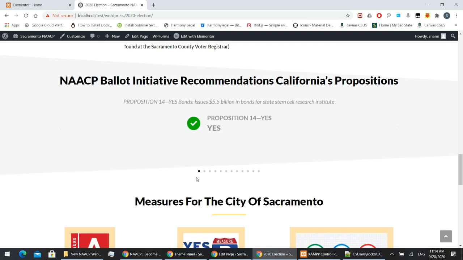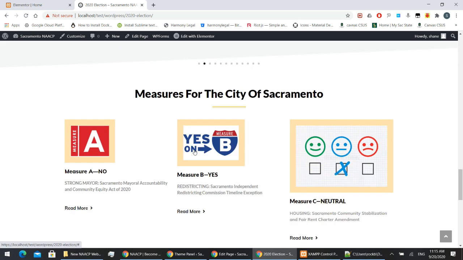Ballot. Because there were so many different propositions, I actually really liked that information. So what I did is I created a slider. If you go on this, it will slide through each proposition, explain what the propositions are, and give you the NAACP's recommendation for voting for said proposition. I went through all of them and built all these one by one for each prop. I actually really like this feature.